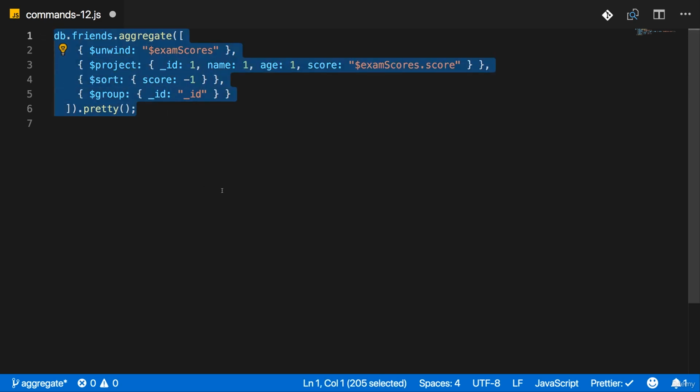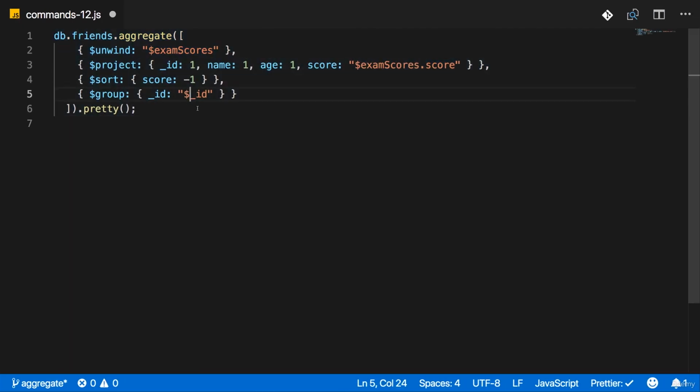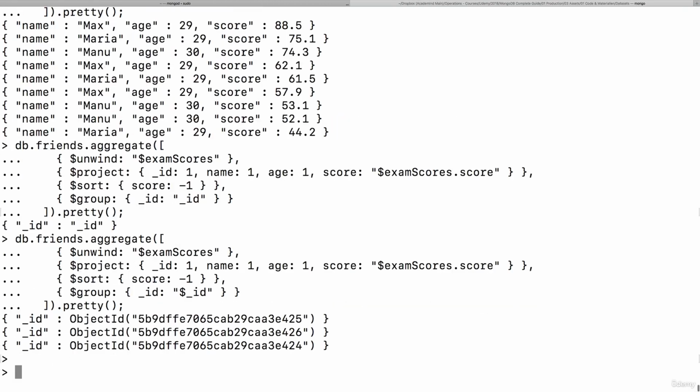And if I now copy that, let's see what that gives us. Well, just gives us the ID like this. We should use a value here. So now I just get 3 objects with the ID. The other fields are lost, which makes sense because grouping, well, merges the documents together. So if we want to keep some information, we have to add it in the group stage.